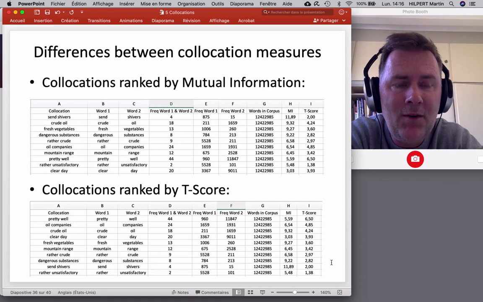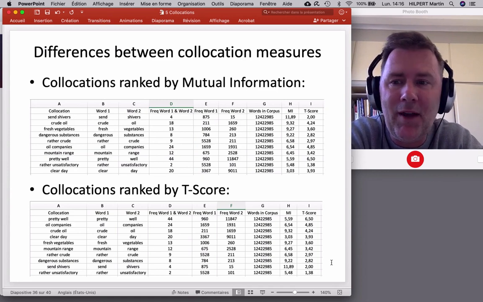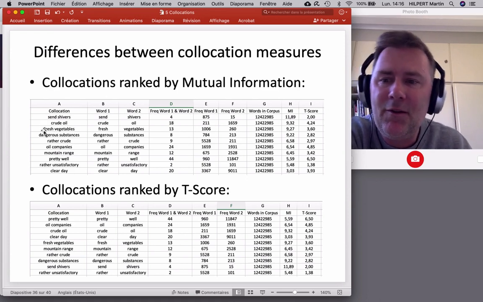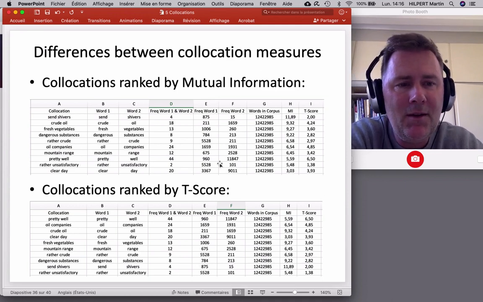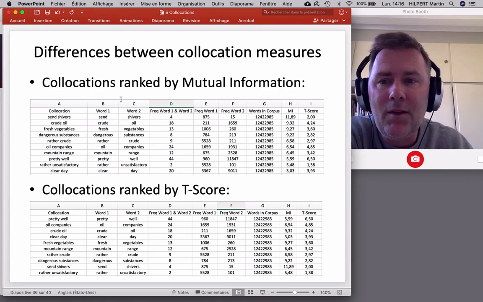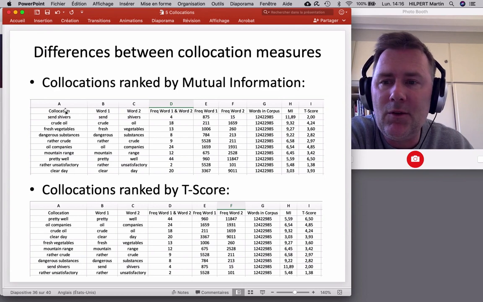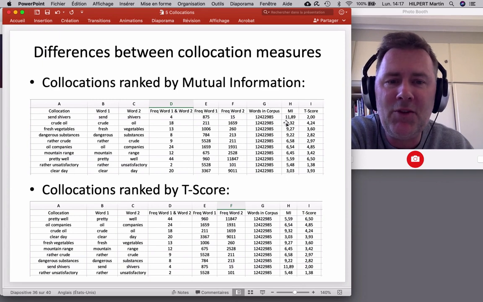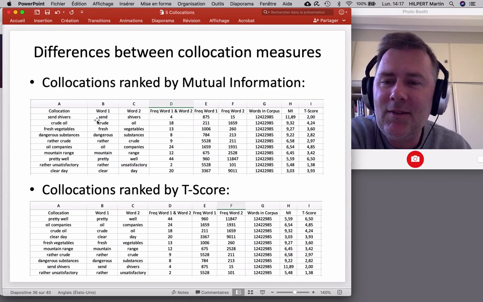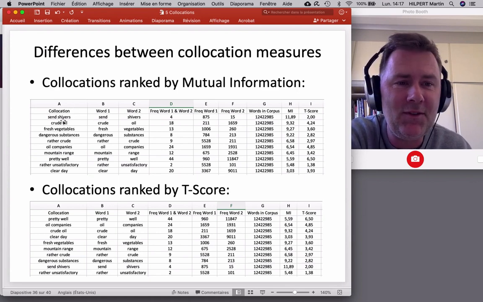So here are a couple of collocations that I calculated. They include fresh vegetables, dangerous substances, and so on and so forth, and a few others. And there's a little exercise that I would like you to do right now, and that is to look at these tables. They have been ranked in two different ways. The first table I lined up according to the mutual information value. So the collocation with the highest value is actually sent shivers.